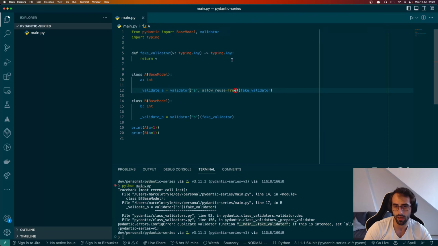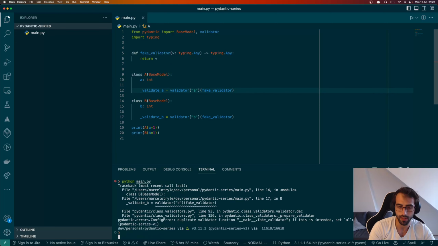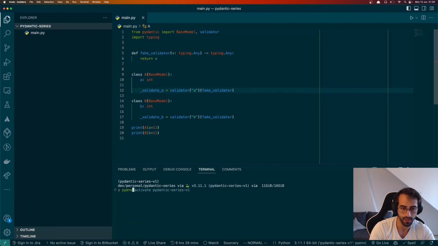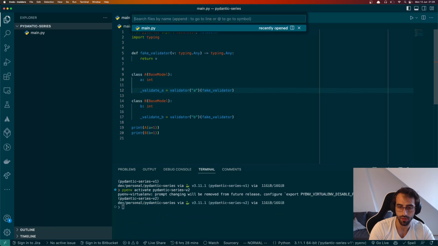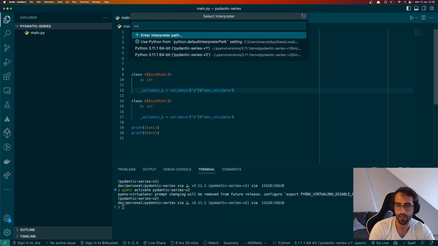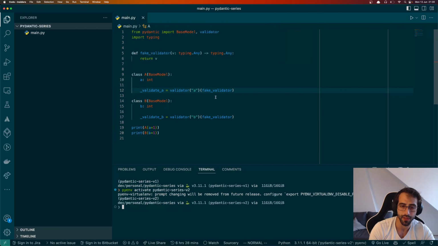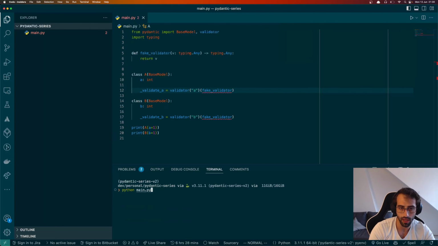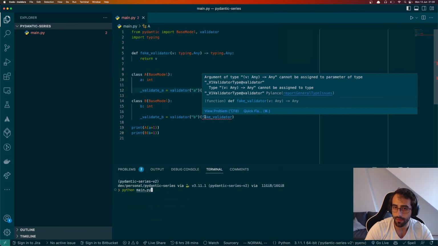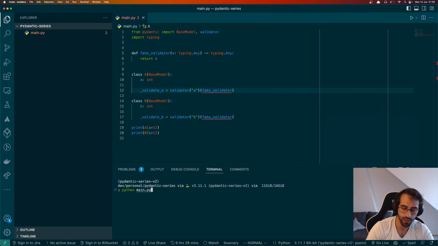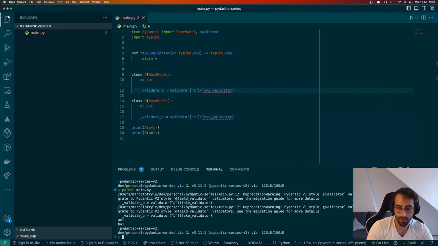But this is not needed anymore on Pydantic V2. So I am just gonna change the environment. I'm gonna go to V2. I'm gonna also change all my VS Code to the Pydantic series V2. So let's see what's the output, because I haven't tested this before. Why do I have this issue? Okay, let's see if this works. So this is actually working. It's just that we have these deprecation warnings, but it is working.